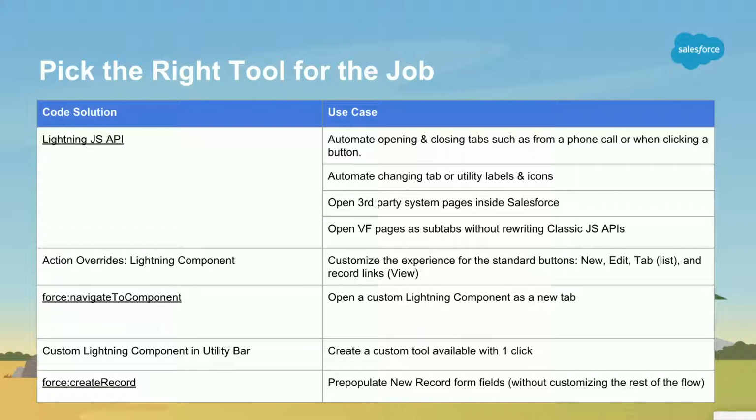But for the one person using the Classic Console Integration Toolkit, we have you covered with Lightning JavaScript APIs. For everybody else, these things are super powerful. You can programmatically open anything. I click a button, I want to open a case and an account and something else. You can do that with a JavaScript API.